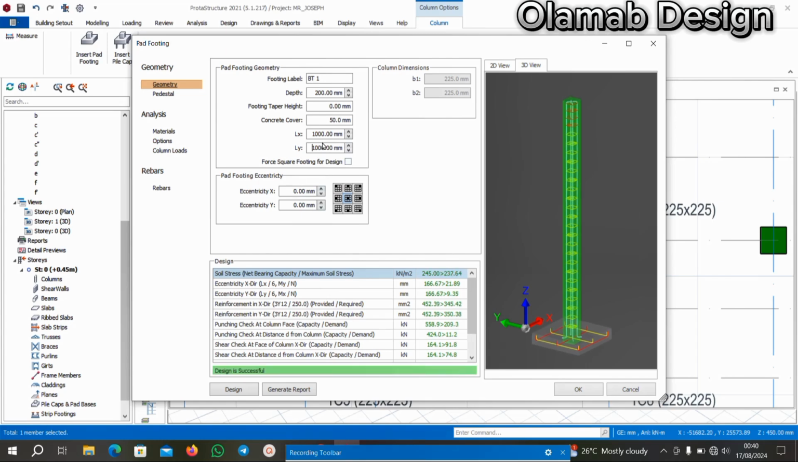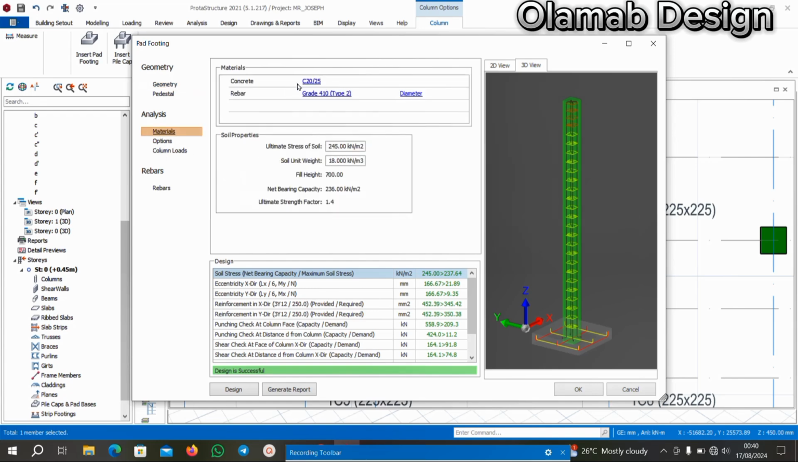As you can see, because we have set 1000 by 1000 mm as our minimum size, that is why it's benched to 1000. Then I will also click on force square footing for design. Then you can go to your materials, where you can change your concrete grade, and this is your rebar, which is set to 410. You can always do that here.